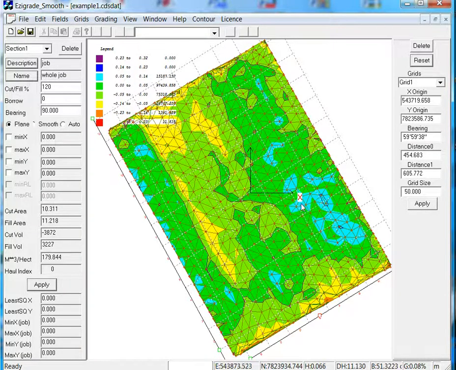So now you can just export it to your tractor or grader or wherever you're going to, or set up your laser. There's some reports here that helps you do that, but this is the end of this video.